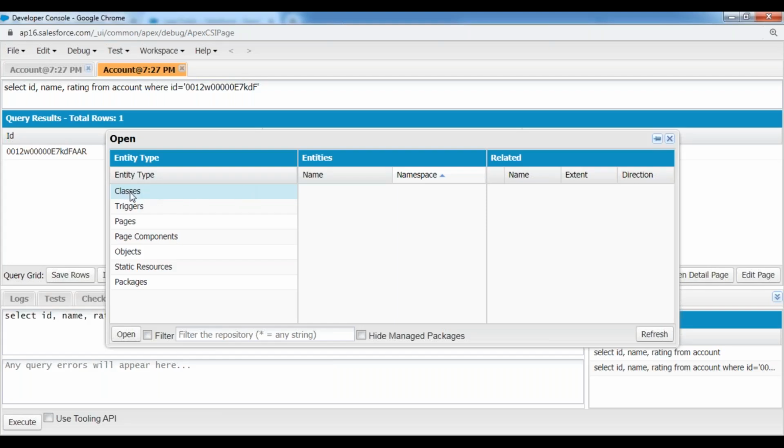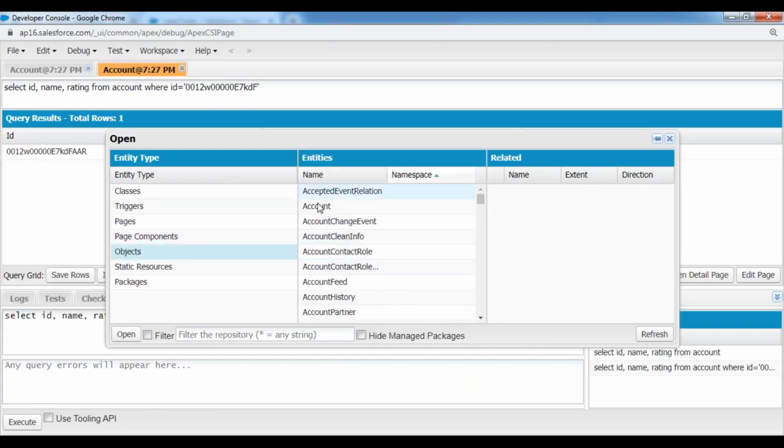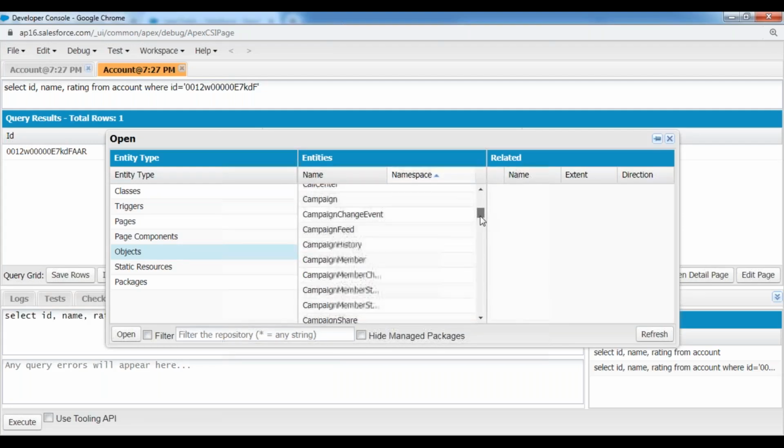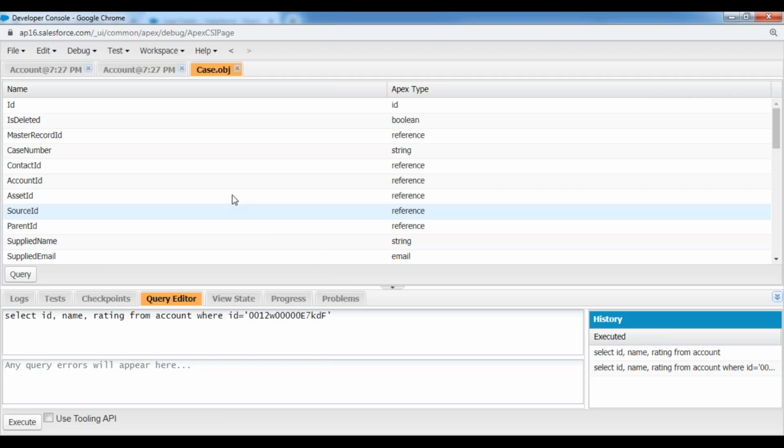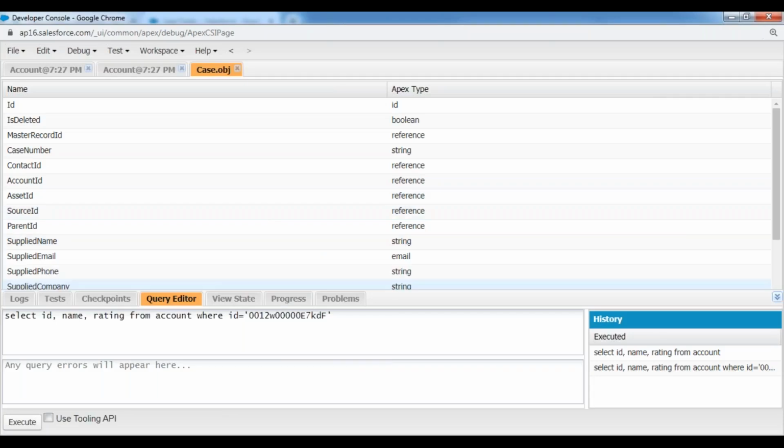In this one, what information do you want to see? The classes information, triggers information, Visualforce pages information, or what? I want to see objects. Click on Objects here. It populates all the objects available inside this particular organization. Now, which object's fields do you want to see? The Case object. So simply go to Case and double click on this object; it will list out what fields are available.